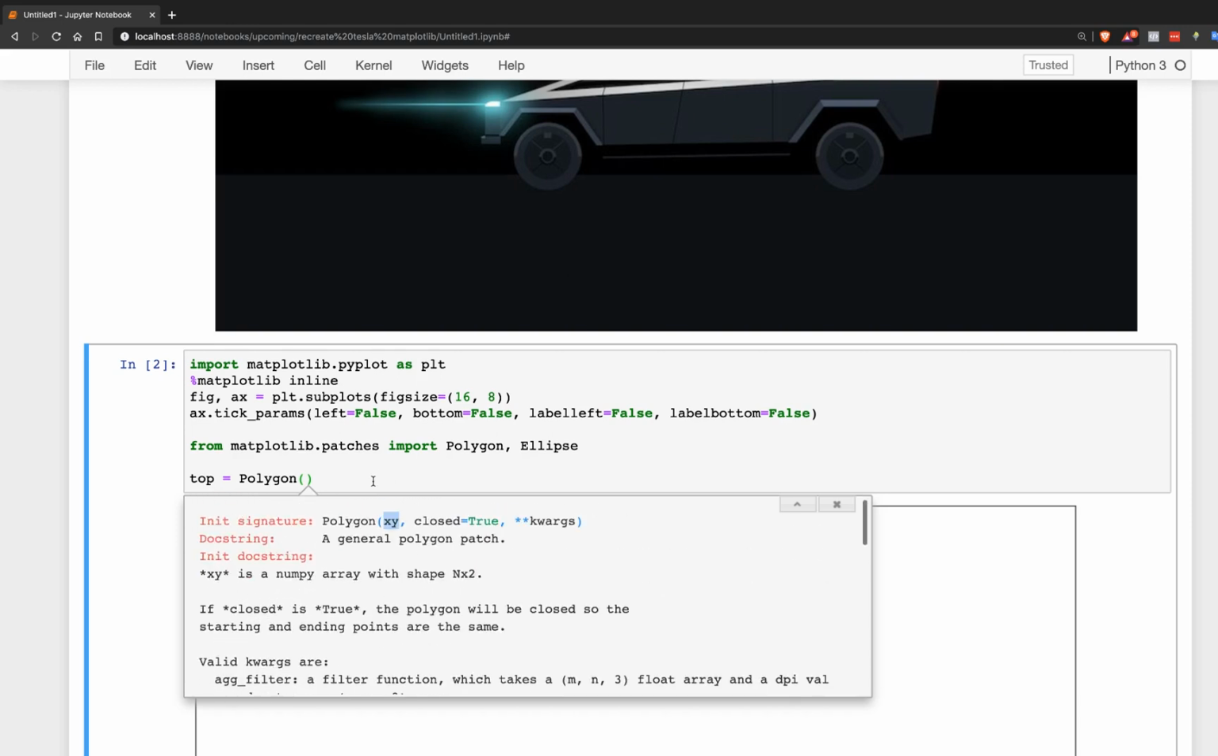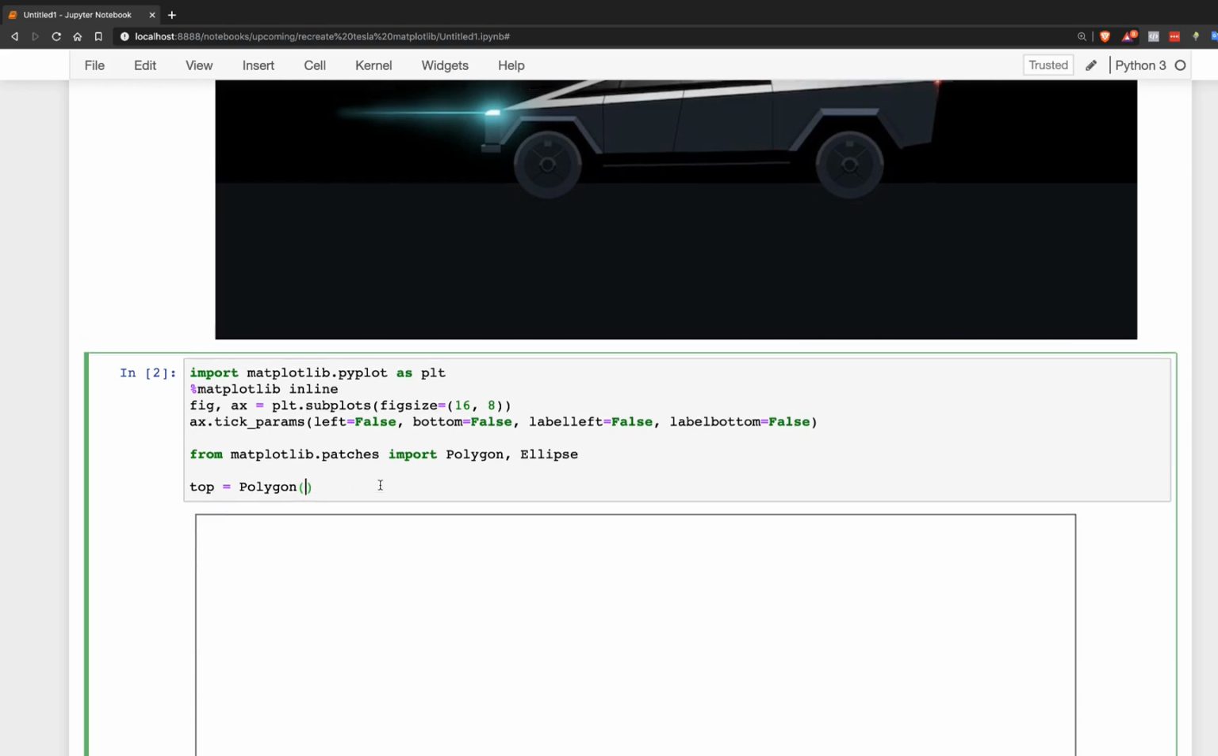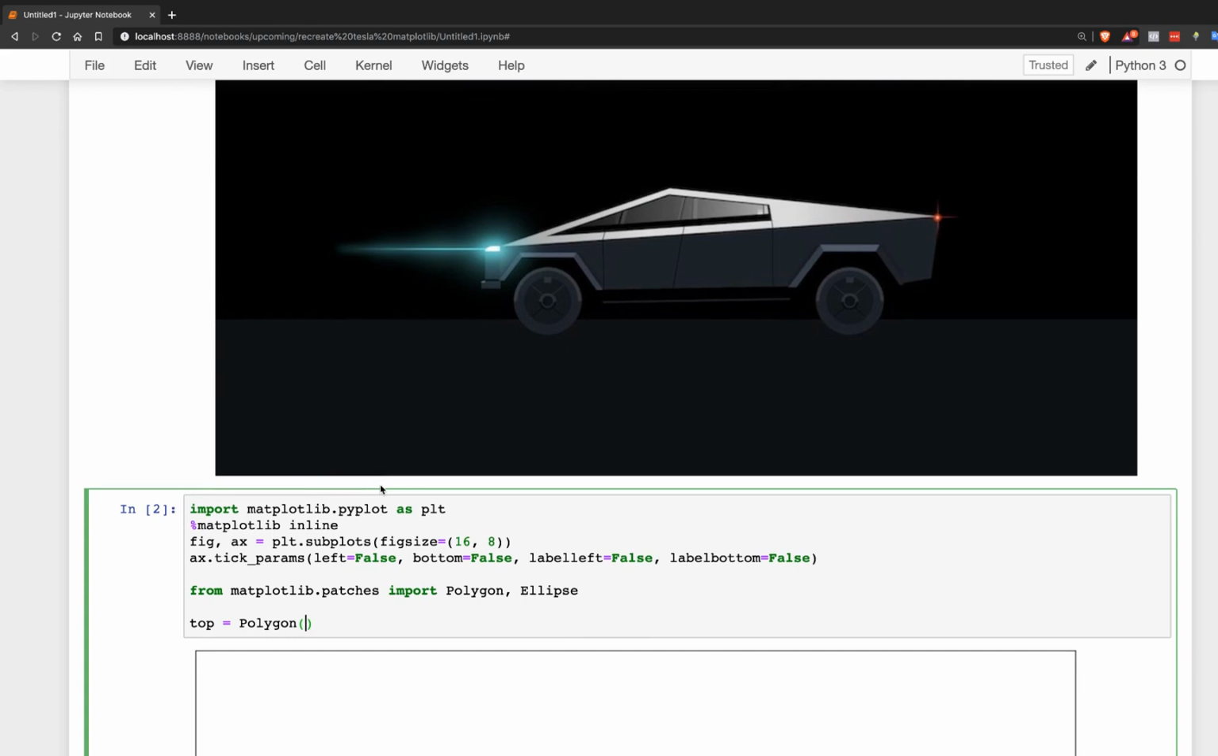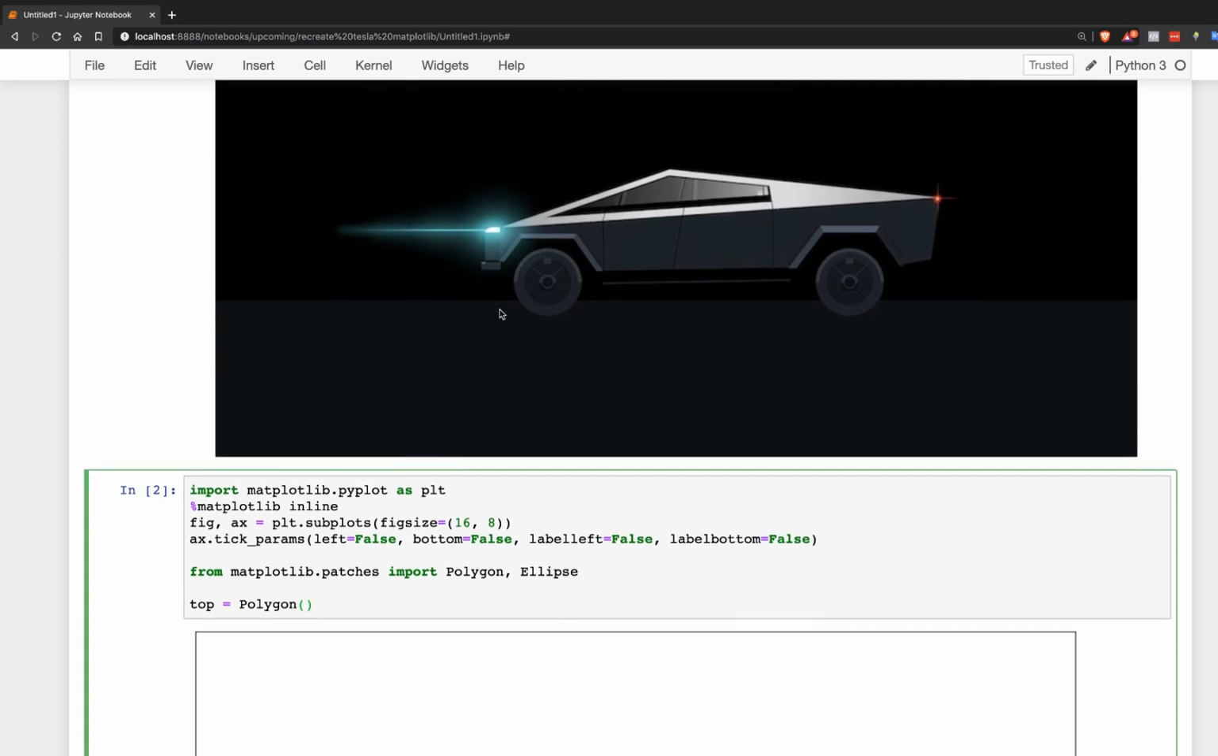So for instance, the minimum for a polygon is 3 sides, so we need to supply it 3 points. So we need to approximate where this point is, and this point is, and then Matplotlib will create that polygon, or really that triangle, for us. So let's go ahead and do that. The way we're going to do this is you can give it a numpy array, or you can just give it a list of lists. So I'm going to give it a list of lists.